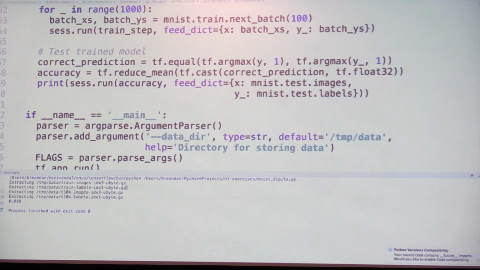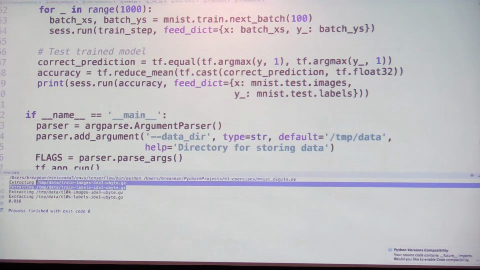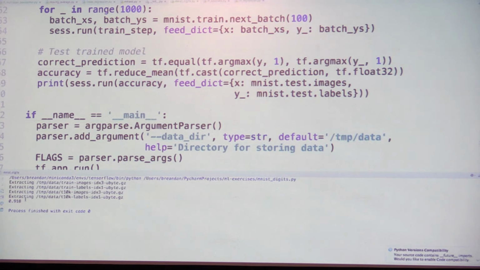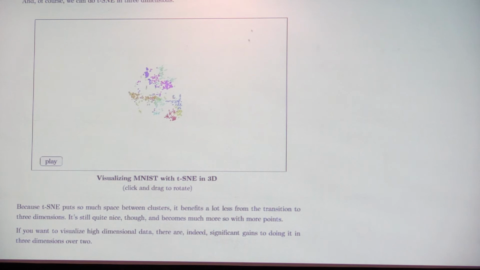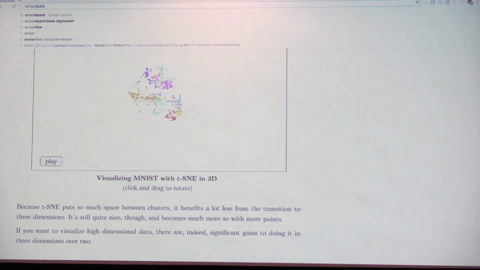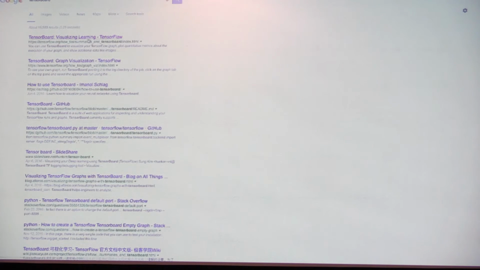So maybe this is probably a subset of the whole set. But a nice way to visualize, as you're training, is to use something called TensorBoard. And TensorBoard is included in TensorFlow. It's a neat little web application that you can go to in your browser.